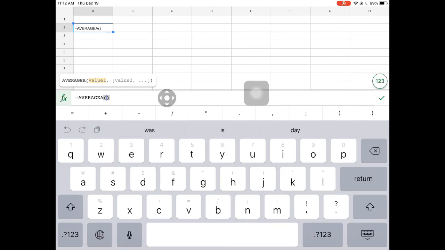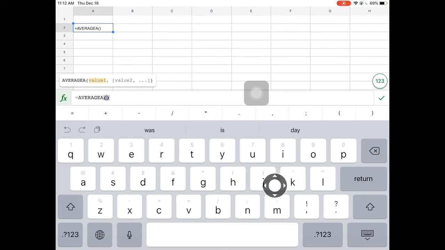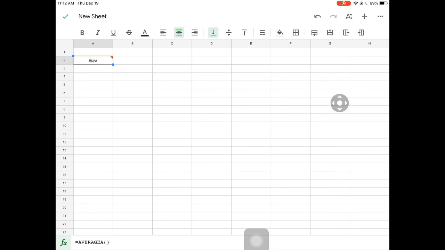You'll notice that I can toggle in between right here, 1, 2, 3. So I can toggle between what keyboard I want to type on as well. When I'm done inserting that function, I can tap the check mark, and then it applies it accordingly.